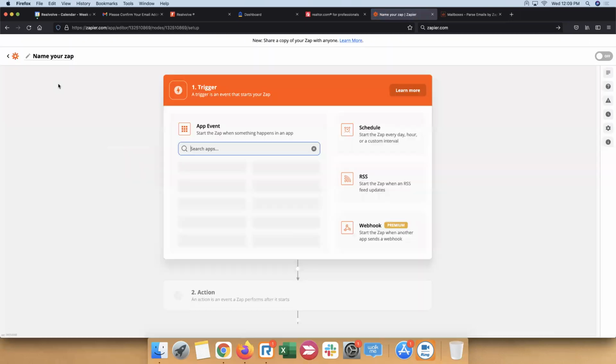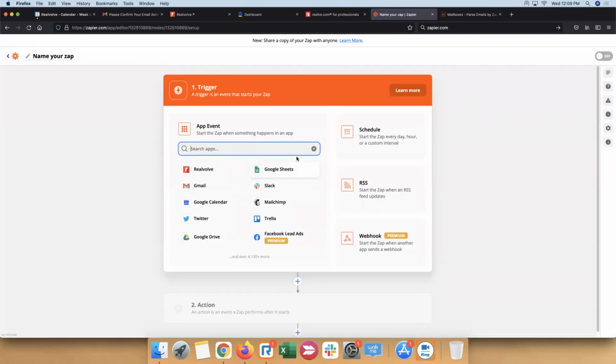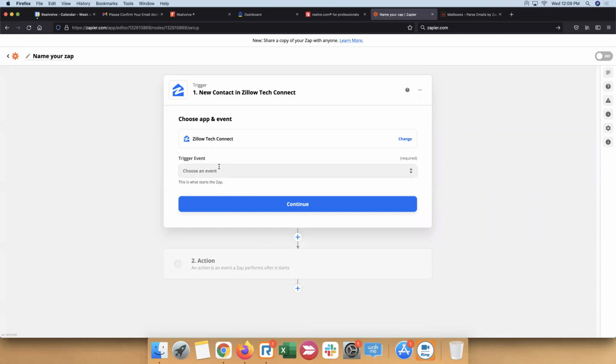It's that easy. And what you're going to do is go through searching apps. If I just start typing Zillow Tech Connect, okay, so we've got that. Now, trigger. Just a little background there: anytime you have a trigger, there's a trigger and there's an action.